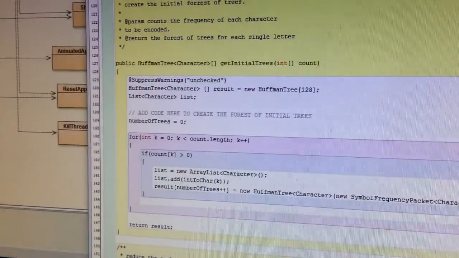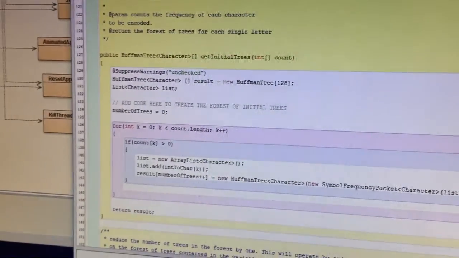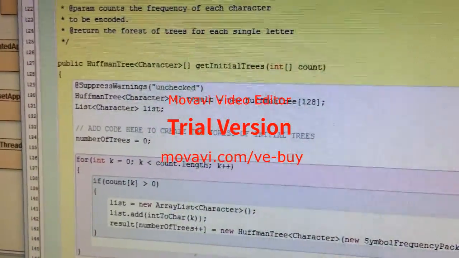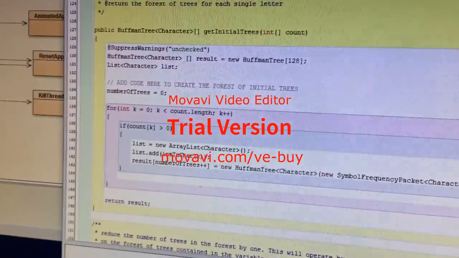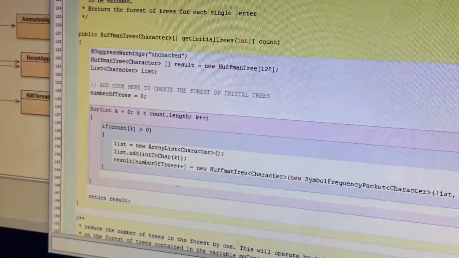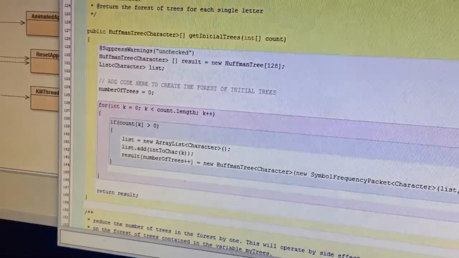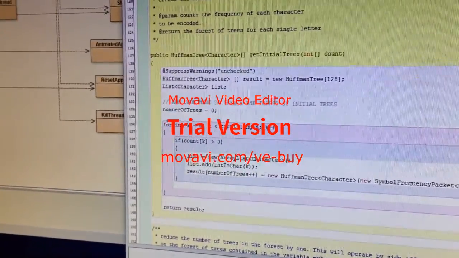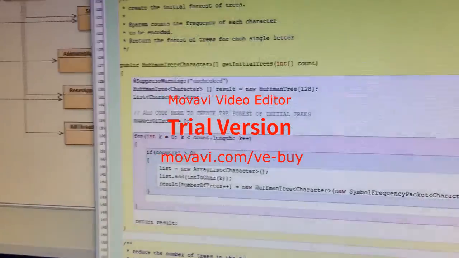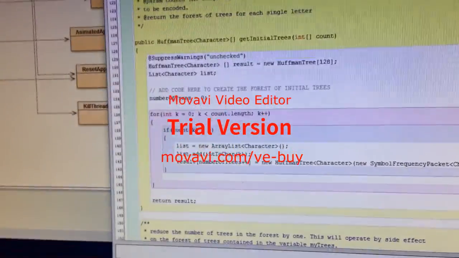Alright, so for the get initial trees method, you're going to be returning a new Huffman tree of characters with your count array as the parameters. Basically what you're trying to do is get the indexes where the count is non-zero, so that if you have a certain letter, you go through the index where the letter is found, and make a tree out of it and add it to the result.